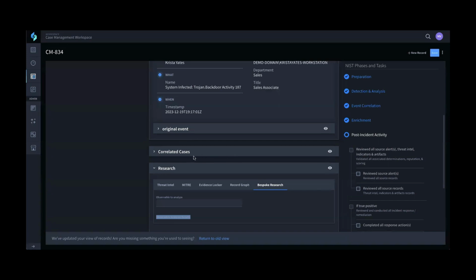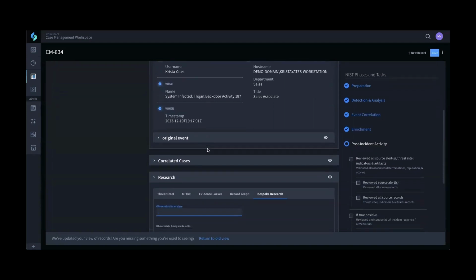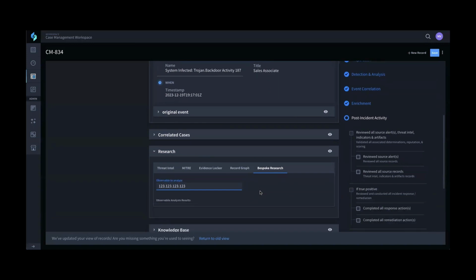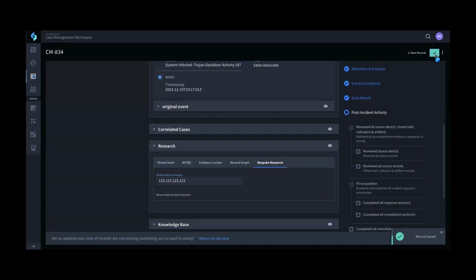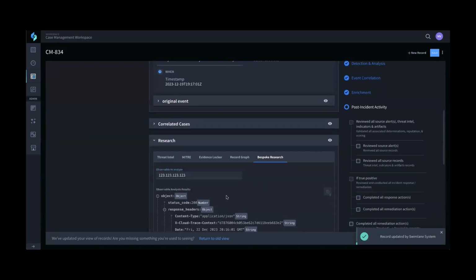And let's say while I was analyzing and doing my research on this specific Trojan, I realized it has a C2 server at this IP address. So now I can just type it in there and it will kick off the playbook and send that to the playbook and then take the results and drop that back in the case.